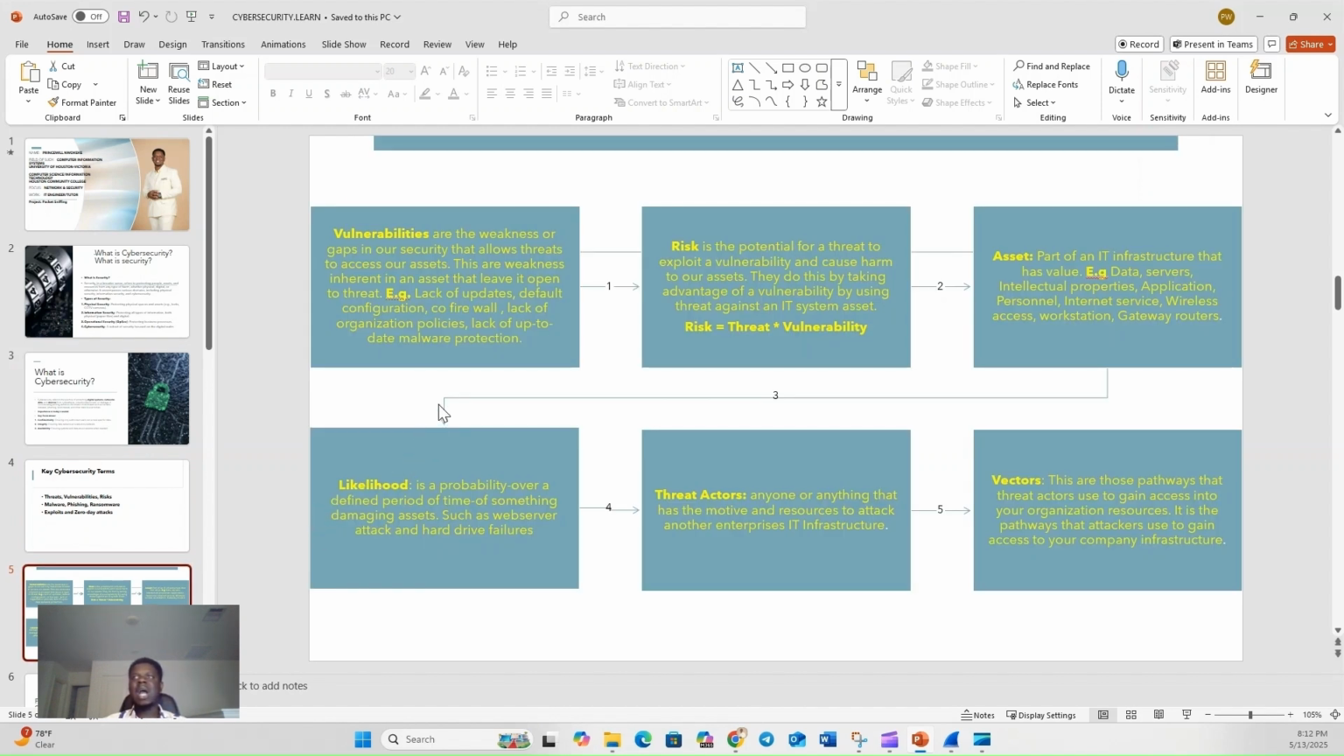So vulnerabilities are the weaknesses or gaps in security that allow threats to access our assets. These are weaknesses that are inherent in an asset, leaving an opening for threats. Examples are lack of updates, default configuration, poor firewall, lack of organizational policy, and lack of up-to-date malware protection.